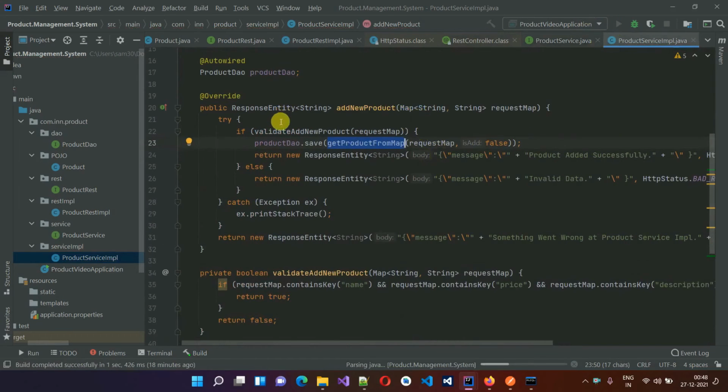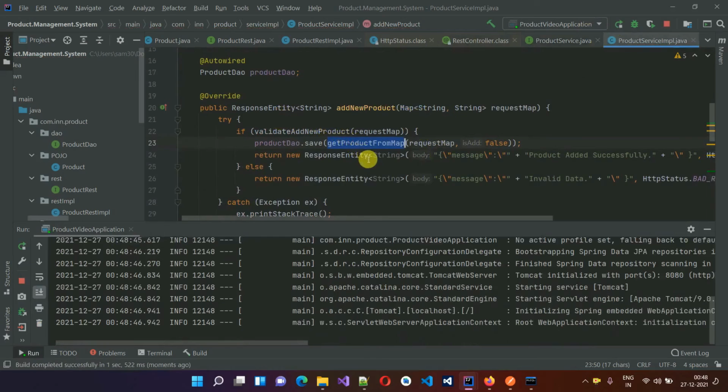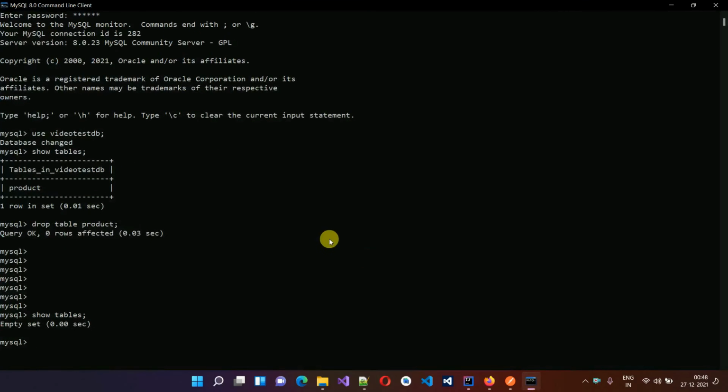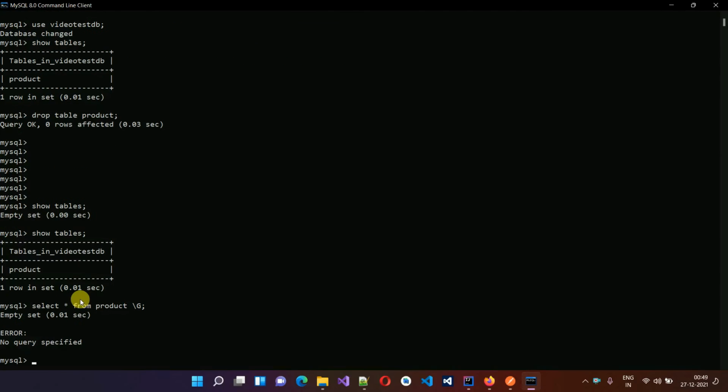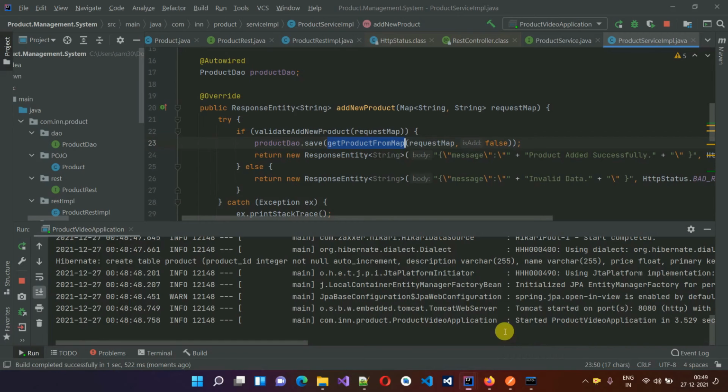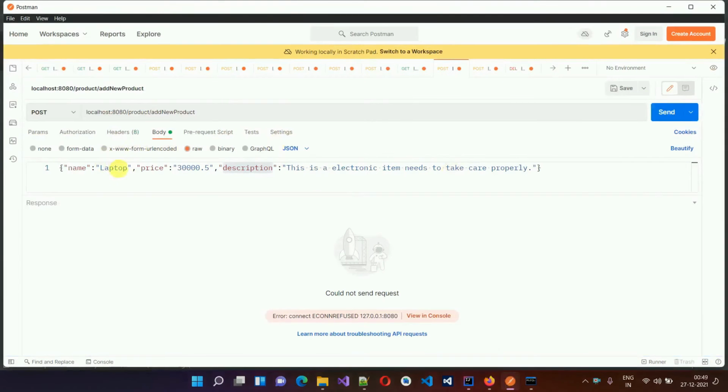So now start the project and move back over here, and here you can see we now have the table. And if I write the query select star from product, then here you can see we have an empty set, we don't have any value. And here you can see Tomcat started at 8080. And if I move back over here, you can see this laptop 30,000.5 description, this one. And here you can see this is a product, and it started at localhost 8080. If you have changed the port, then you have to change it over here, this product from where this product came.